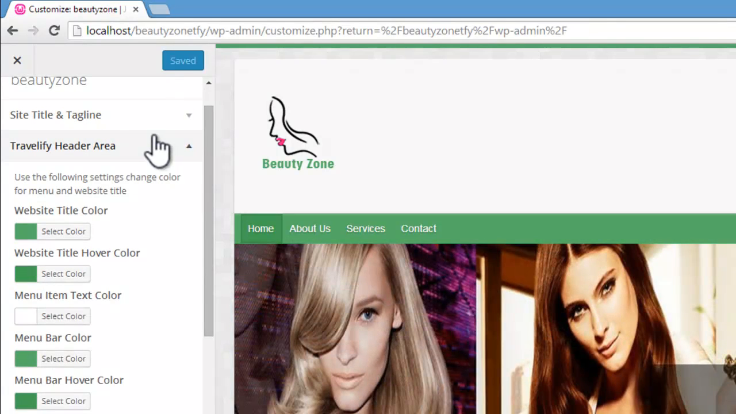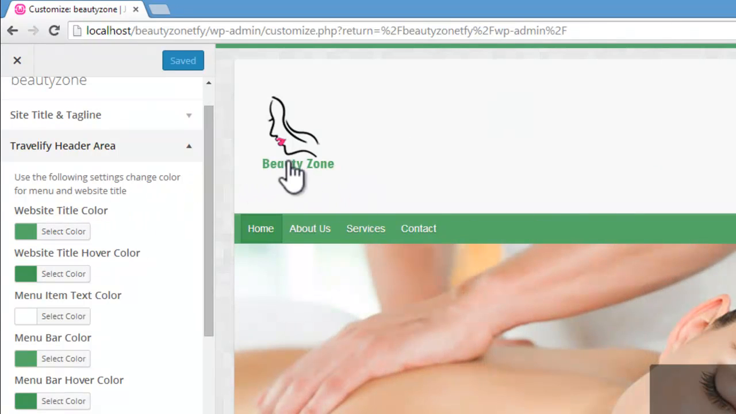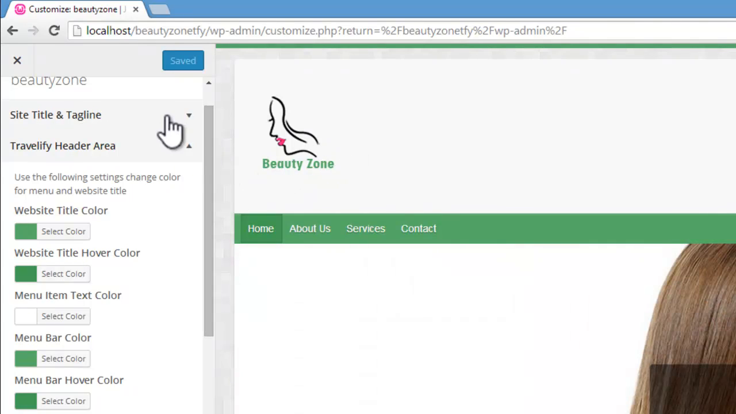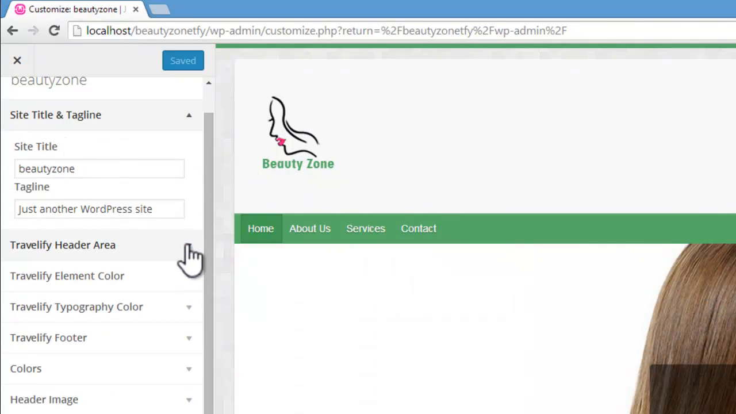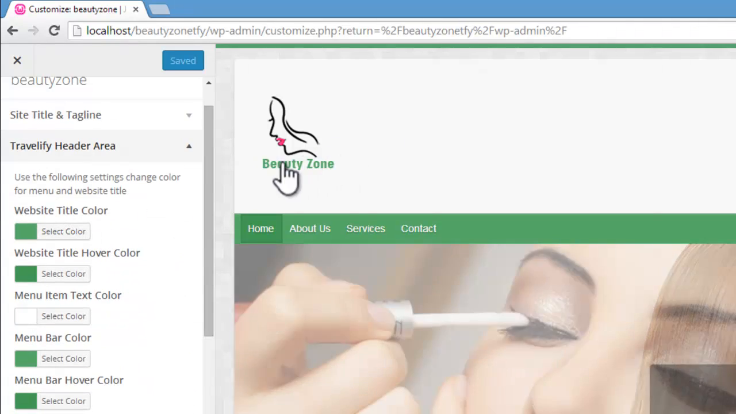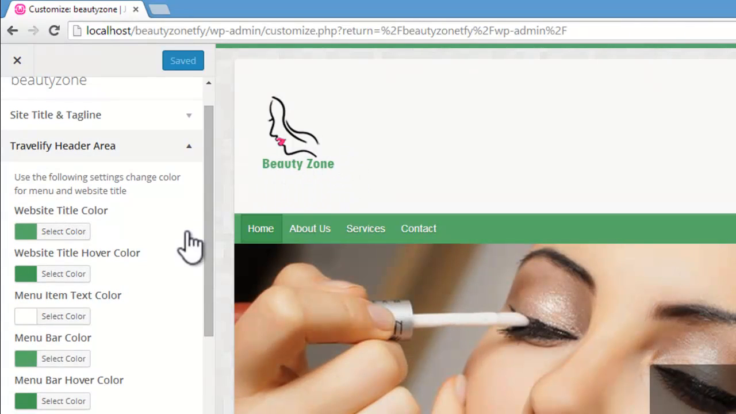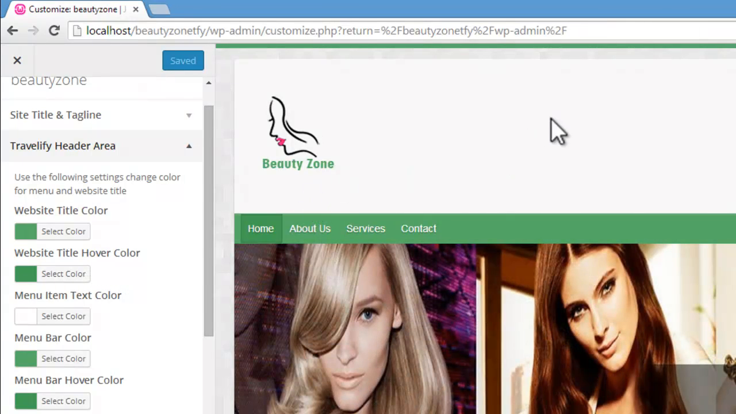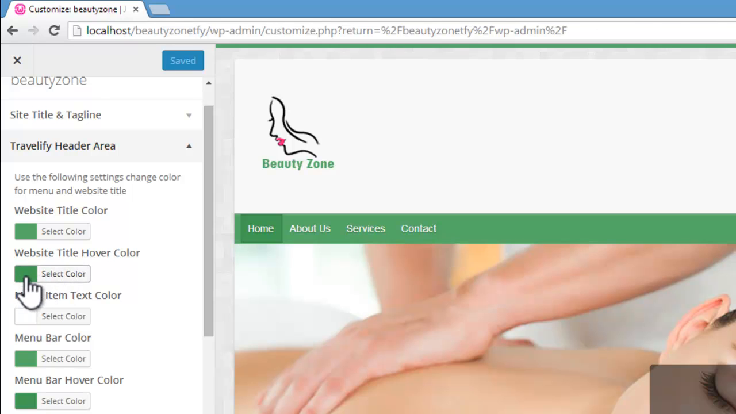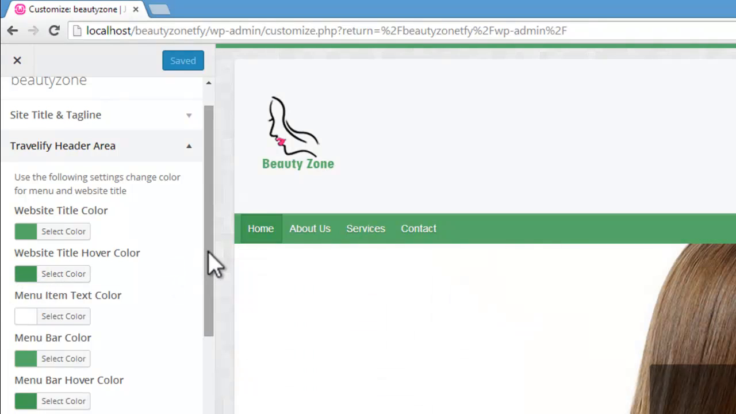This is the Travelify header area, which will allow you to change the color of header area. This is website title color, beauty zone. Maybe earlier it was in the site title, this beauty zone color. So that will change. Right now it is a part of logo, so it won't affect. Website title hover color. So when you hover on the title, changes its colors so that you can change that color from here also.